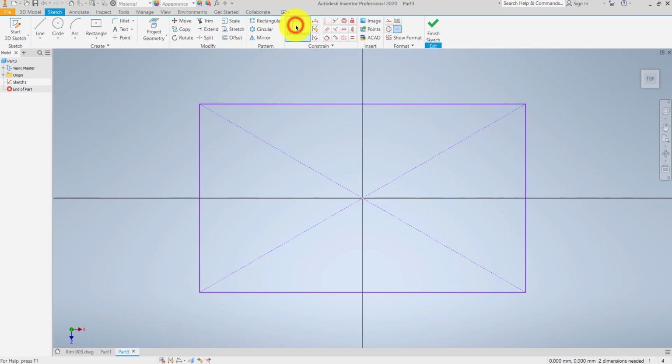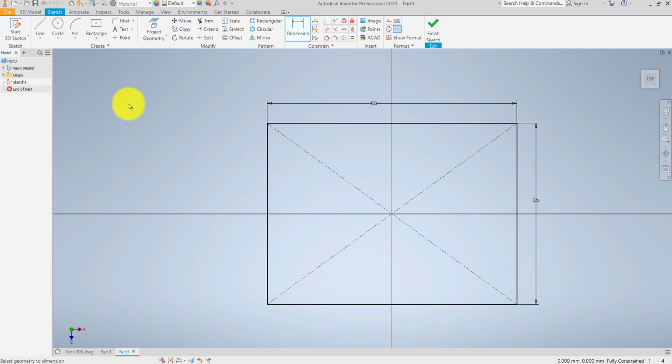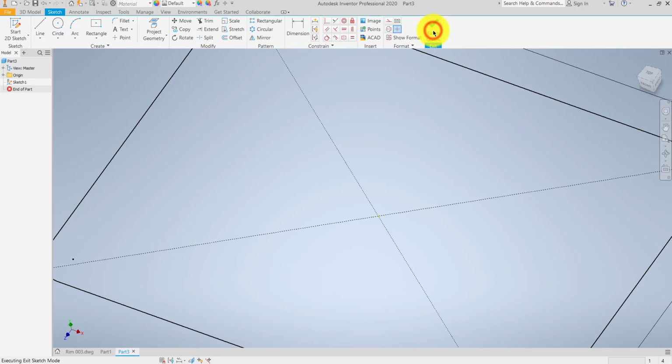Okay, and then dimension, select that, and I want this to be 450, and I want that to be 325. Okay, I think that's good. Fillet, and I'm going to fillet this by 25. Oops, sorry. So fillet this by 25. Okay, so all the four corners. Okay, that's good. And then exit the sketch or finish the sketch.